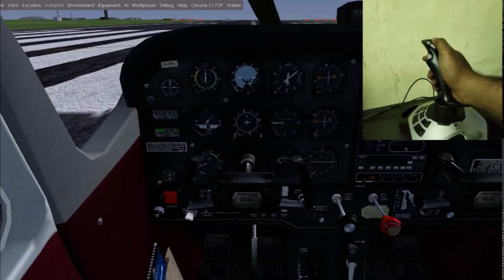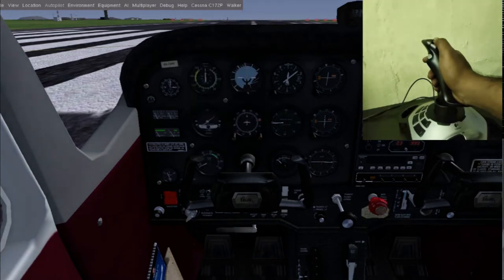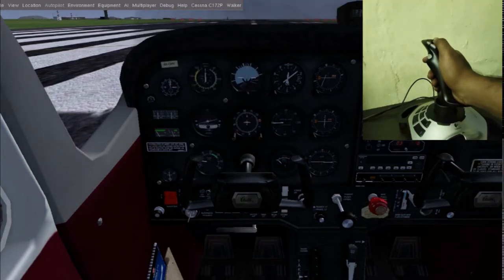Let's come back to the cockpit view, and without any delay, let's start our engine. So let's have auto start here, where automatically the brakes go on and the engine gets started.